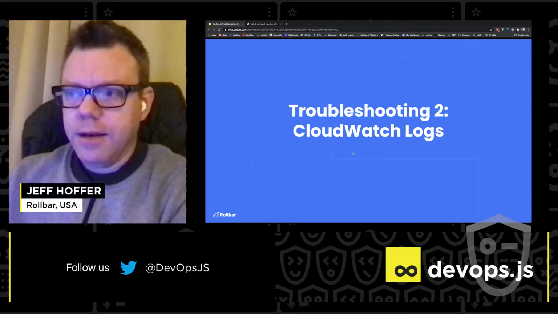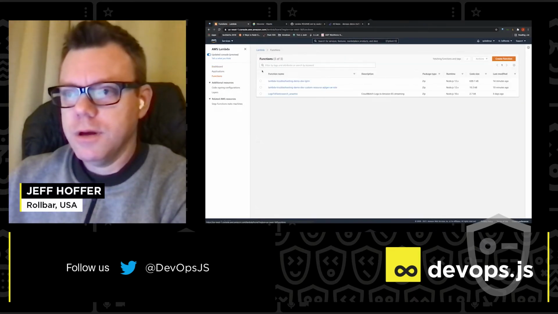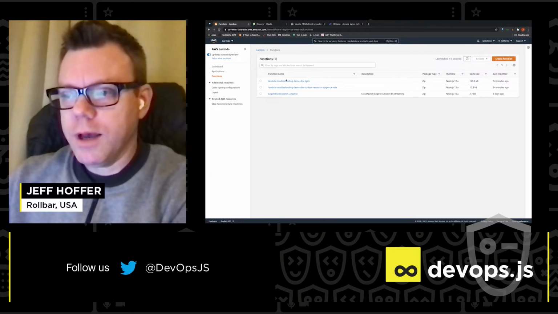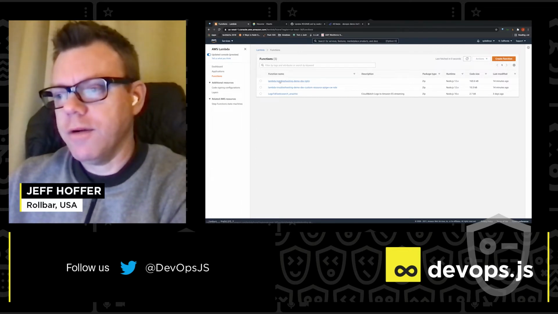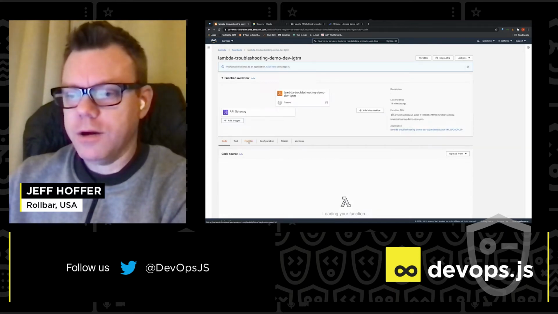So let's take a look at how we troubleshoot this in the cloud using CloudWatch. From the AWS web console, we come to the Lambda area, we find our function, and we take a look at this monitor tab here.